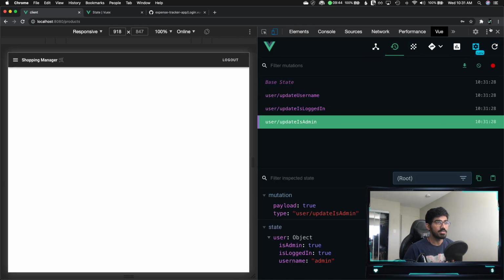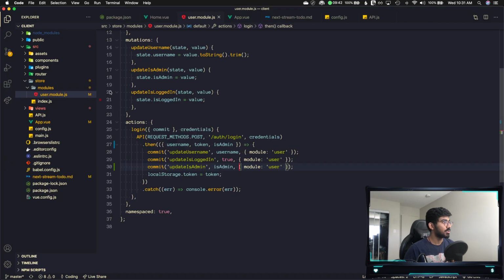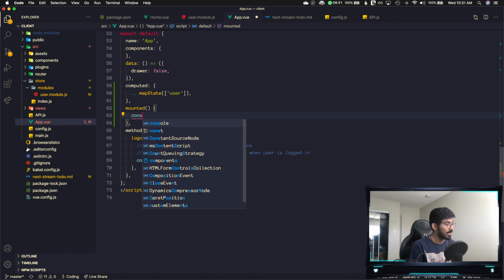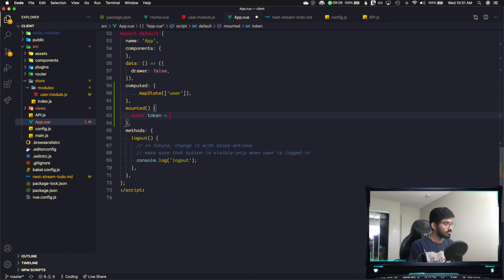Nice, it's updated. Now what we can do is let's go to our app.vue. So whenever our application mounts, first of all we will check if we have a token in local storage. So let's grab that. And also this mounted is a lifecycle hook. So whenever this component is mounted to the application itself, this method will run.